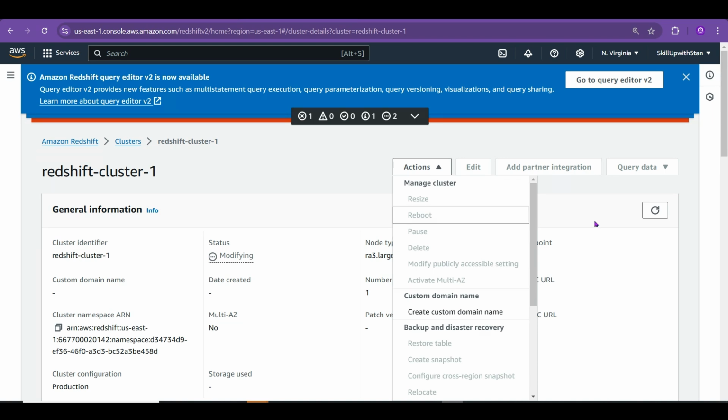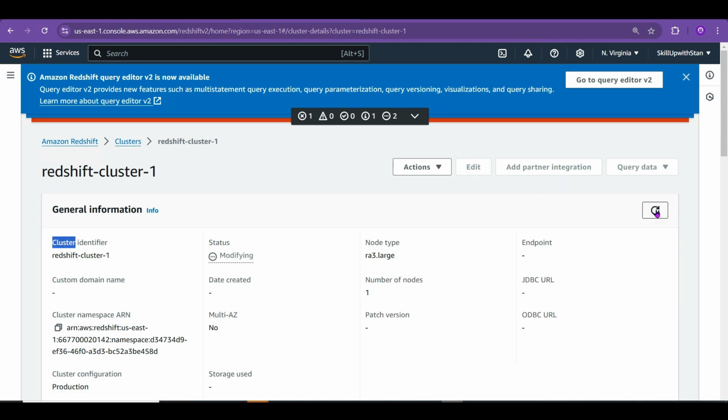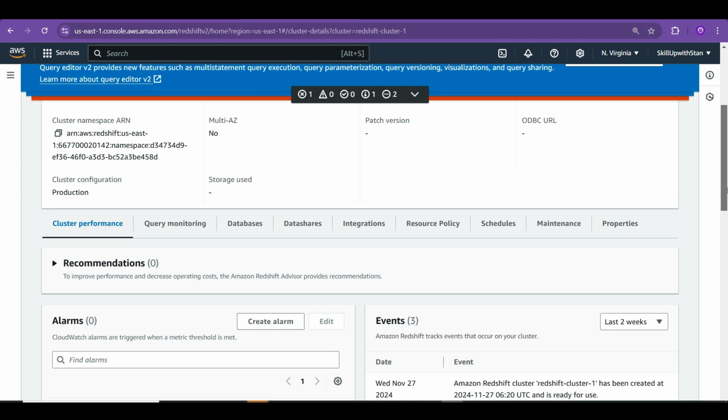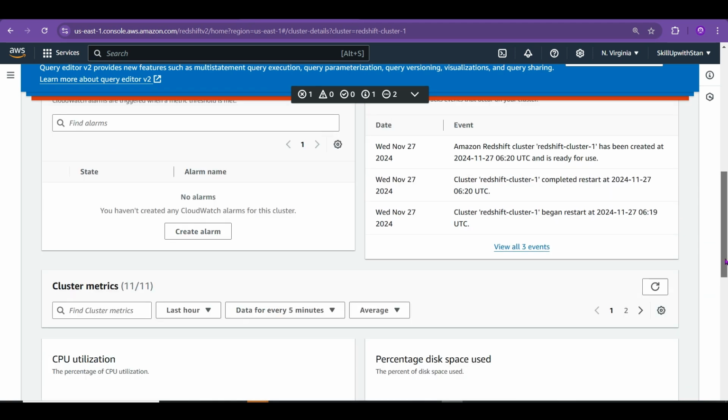Currently the node is being provisioned, and that's the reason these options are not allowed to be changed. So there is an existing creation in progress and it is modifying. Once that is done, you will get all the details here, the URLs, the endpoint, and the patch version. A lot of details will be available here.